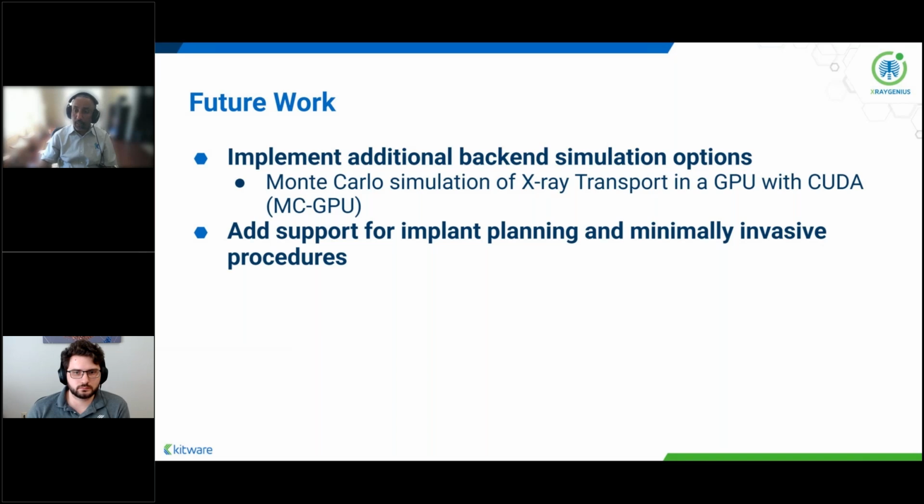But if speed is not an issue and you're looking for high quality, high fidelity, realistic X-ray images, the Monte Carlo simulation backend will be a better option. So, these are the things we are planning to do, but we would like to hear from potential users out there in the community if this Monte Carlo simulation backend would be useful for their work.